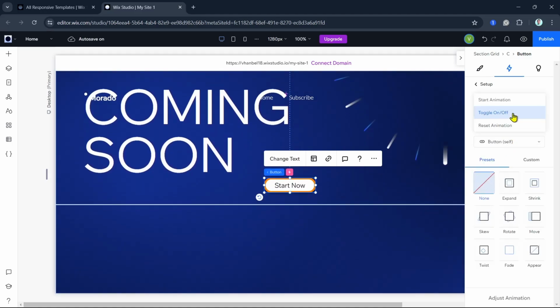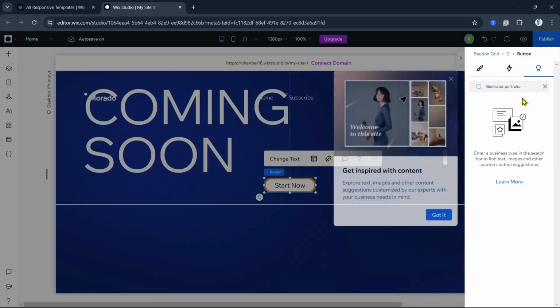Now, the next option or setting is the setup. As you can see, we're going to click on toggle on and off. And once done, you can reset the animation if you want.